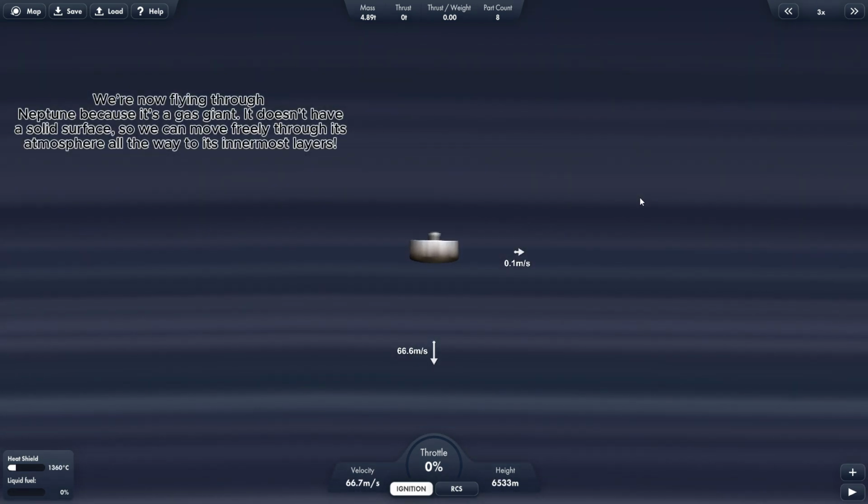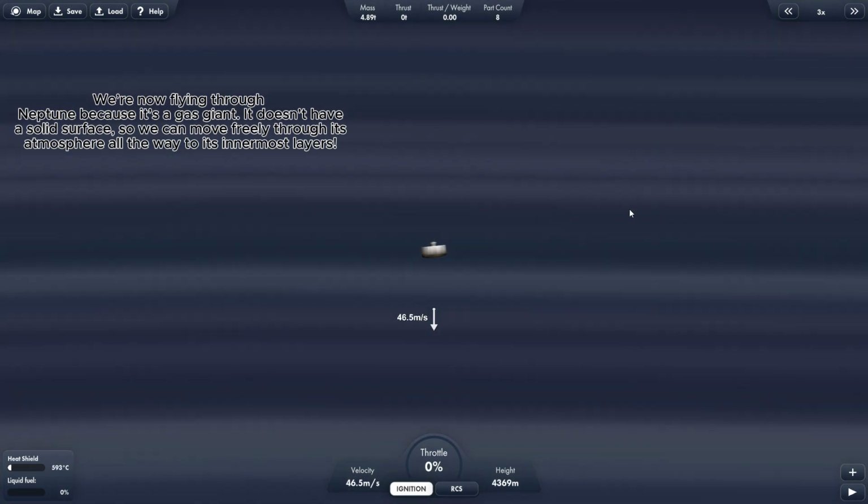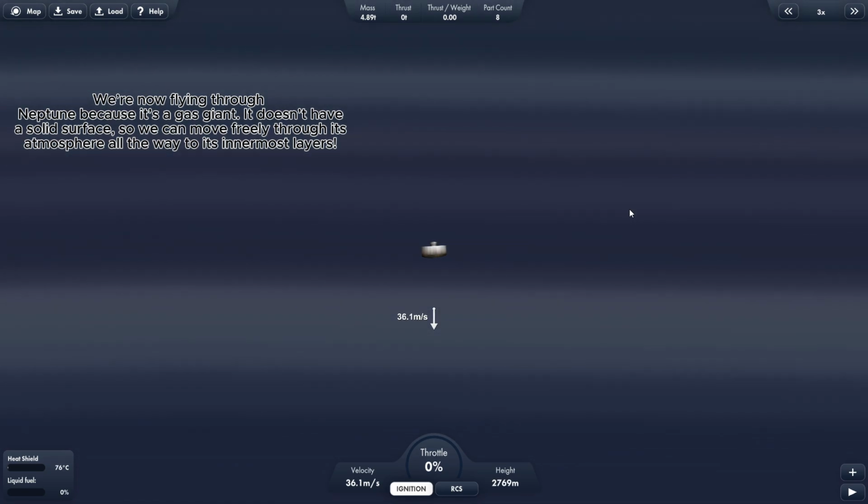We're now flying through Neptune because it's a gas giant. It doesn't have a solid surface, so we can move freely through its atmosphere all the way to its innermost layers.